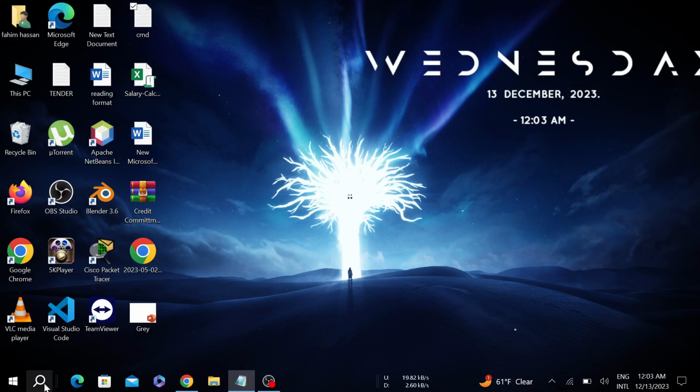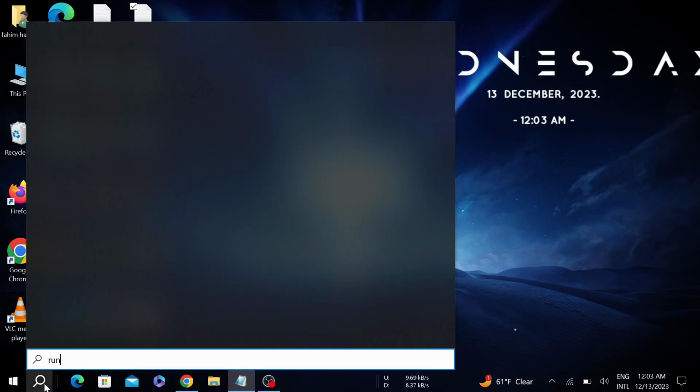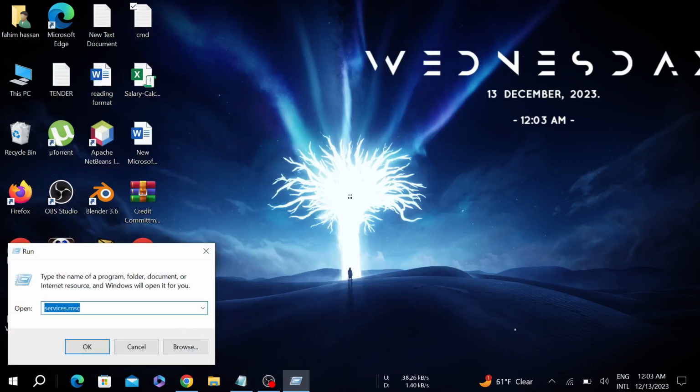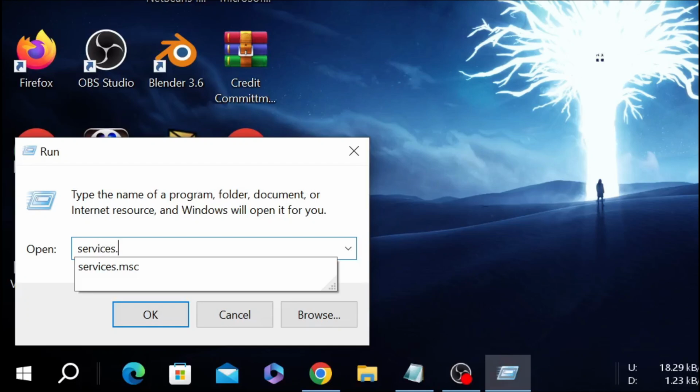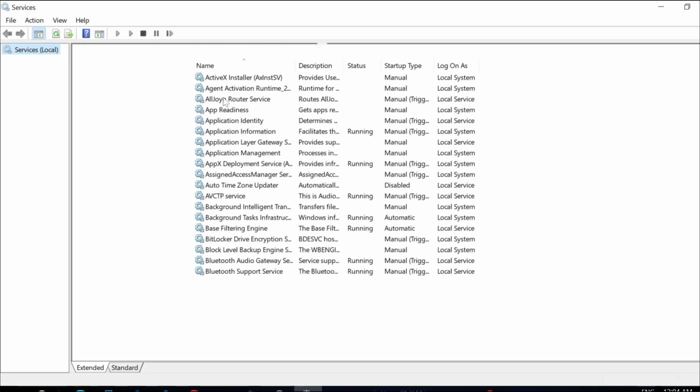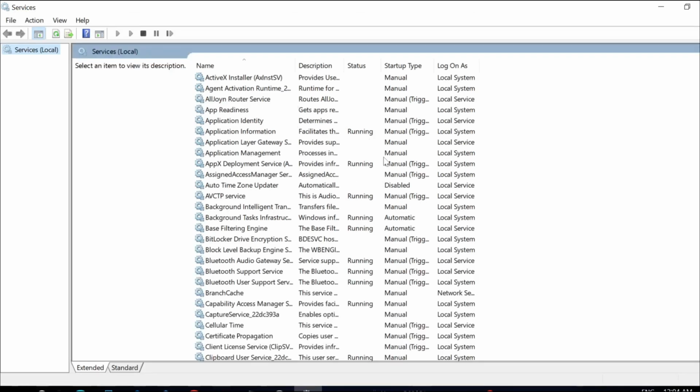First of all, go to your search option here and type run, and you can see this application. Just click it to open, and now here type services.msc and click OK. And after doing so, you can see this window will pop up on your PC.